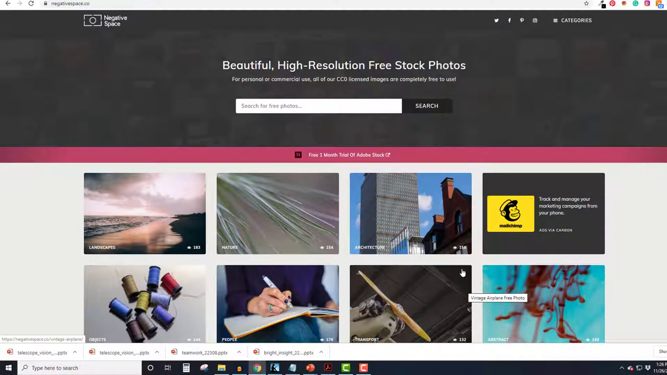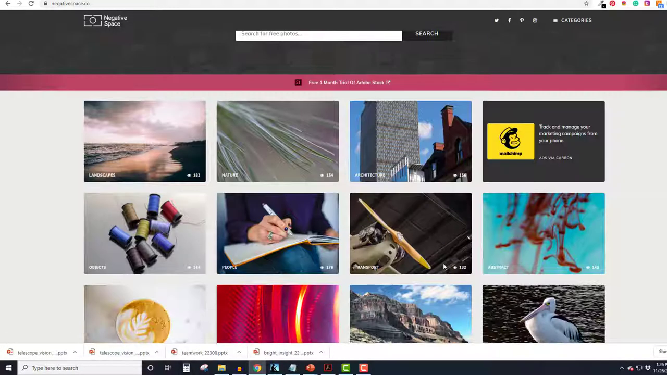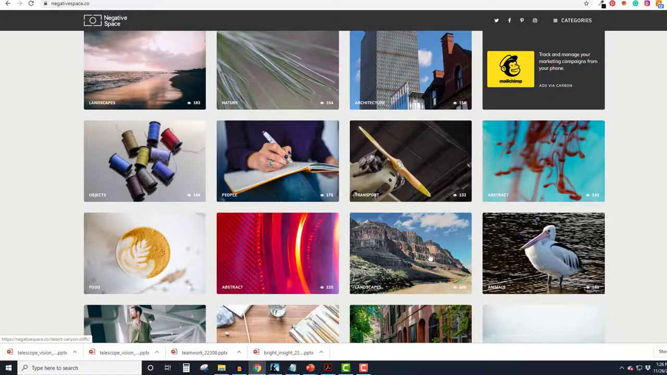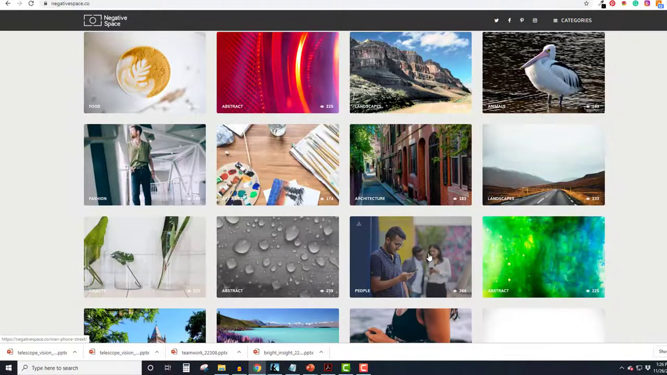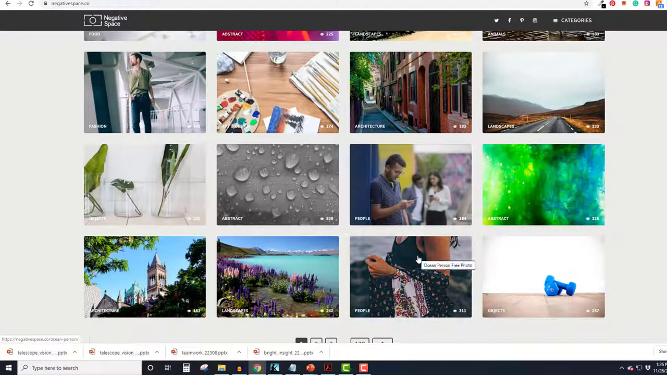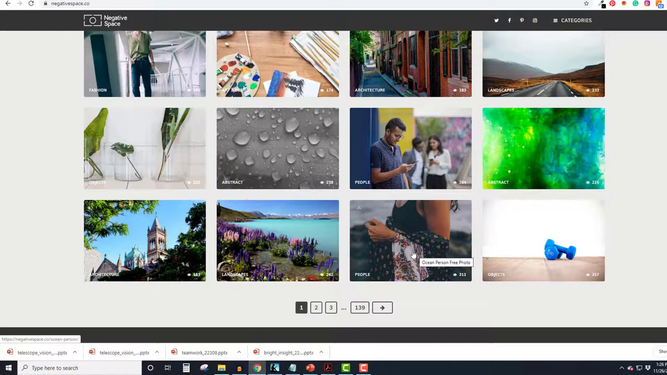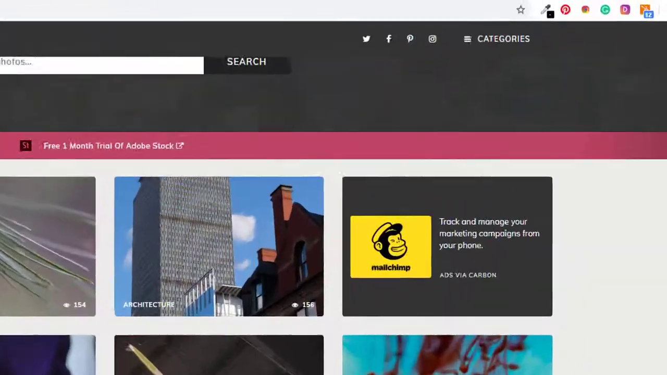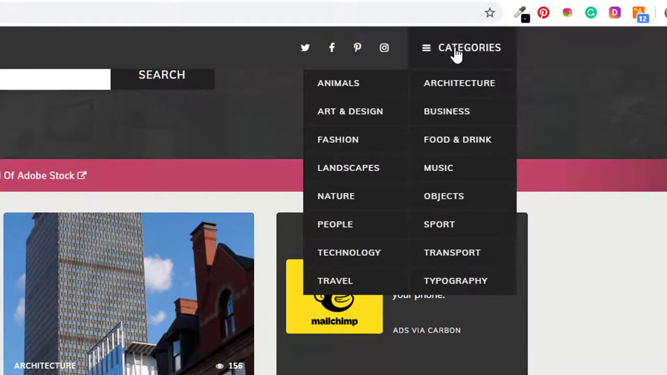And here we are at Negative Space. And they do have ads. I mean, they've got to make a living. But again, just some different images. Some of the really popular ones, you tend to see images repeated and repeated and repeated. And theirs, it's a little bit different. I always like it when they have the categories.